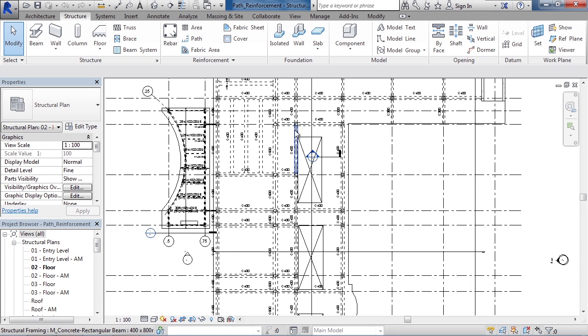Basically, you draw a line or a path around the area, or in this case, around the opening that we want to reinforce. Now, with the reinforcement path, the line you sketch has to be open. It can't be closed. So to create this, let's go to the Structure tab on your ribbon. In the reinforcement area, click Path.